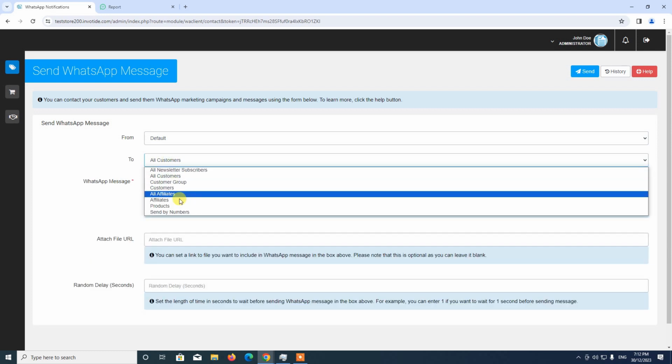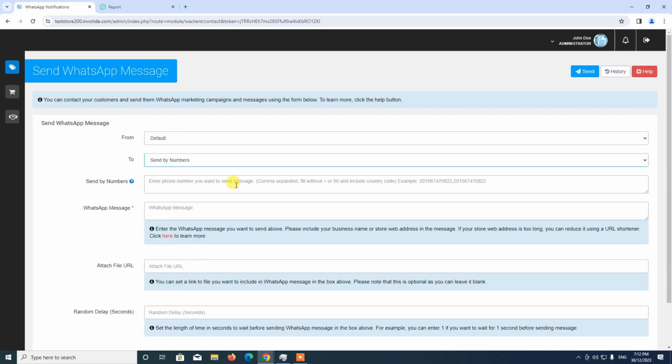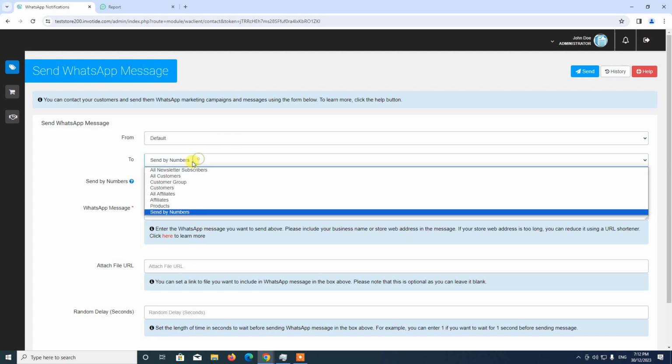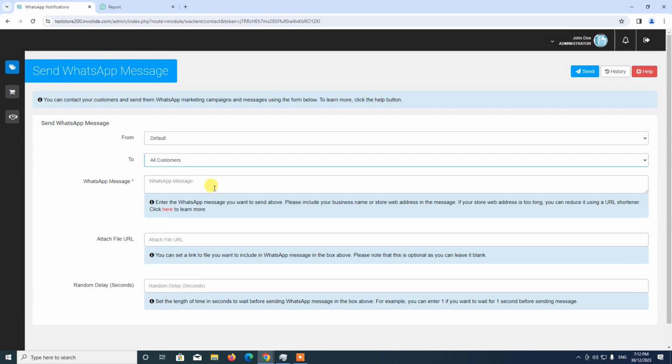So note that we can also send it to specific phone numbers. If we want to do that, we select this option. And then here we type in the phone numbers we want to send the WhatsApp message. But for this example, we are sending it to all the customers. So we select this option. So we type in the message. You can say, this is a test message, right?